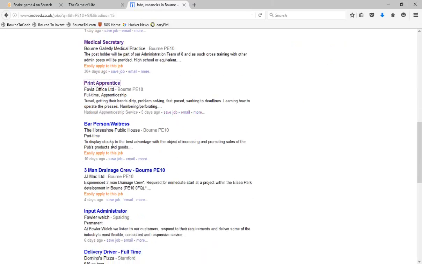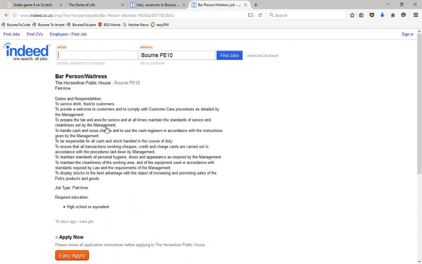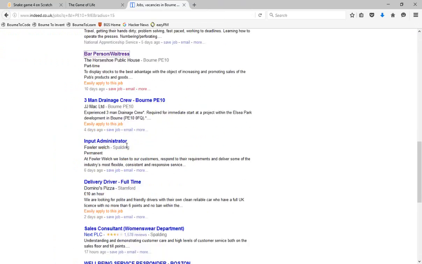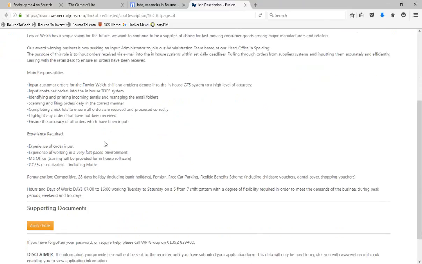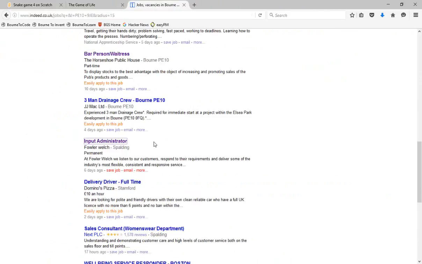Bar persons, that's working in a pub. That might be something that's got a salary on it. No, doesn't say the pay. Again, you don't have to take the first 3 that you find. Input administrator, that's not bad. That's data entry usually. That usually pays quite well. Again, it might take you a little while. This is why we do these things live, just so you can get the idea that even me doing it takes time.